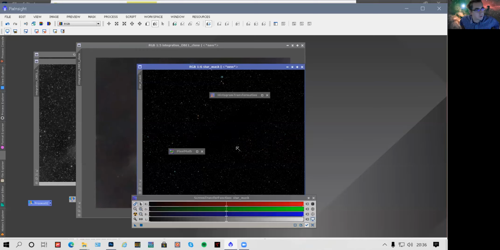Light pollution would be a classic one, but also things like star bloat and halos or whatever. There's probably a variety of specific issues we could cover and look at different ways to tackle those. And what would be cool is to get some problematic images from members that we could then use live. So I think that'll be something we look at in the future.